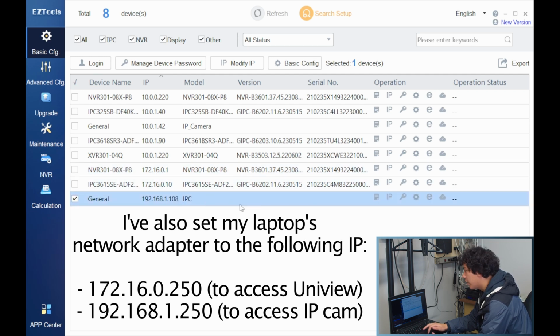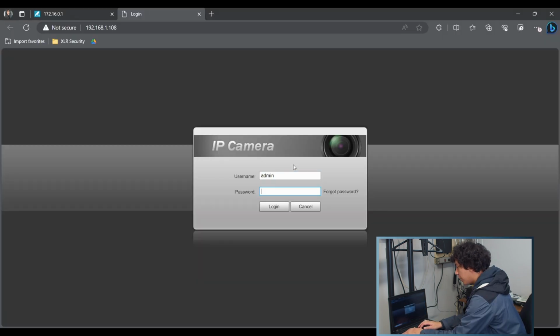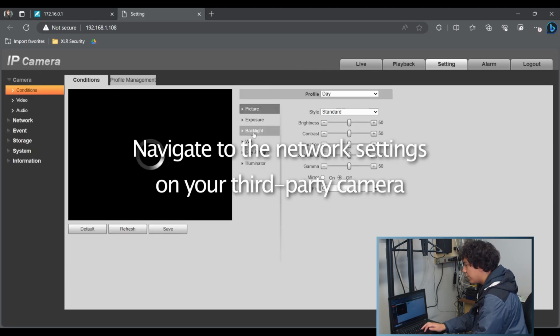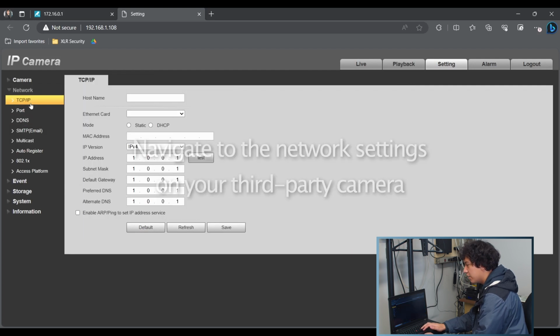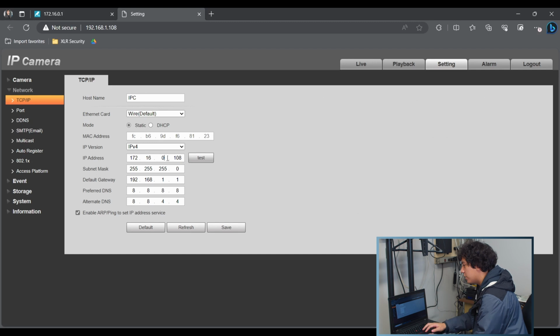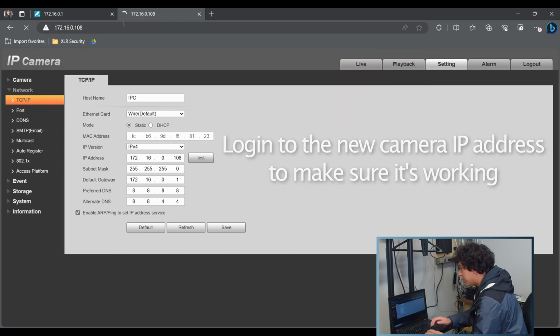172.16.0.1. So I'm going to go ahead and click on this button here to open up the Dahua camera in a web browser. So we're going to go ahead and log into the camera with the password that we just set up. And we want to find the network settings. So again, on any of your cameras, it's always going to have a network setting. And you want to set this to a static IP address, starting with 172.16.0, because this is the same subnet as the Uniview NVR's PoE port. Now that that's been done, we can make sure that it's working by going to this IP address.